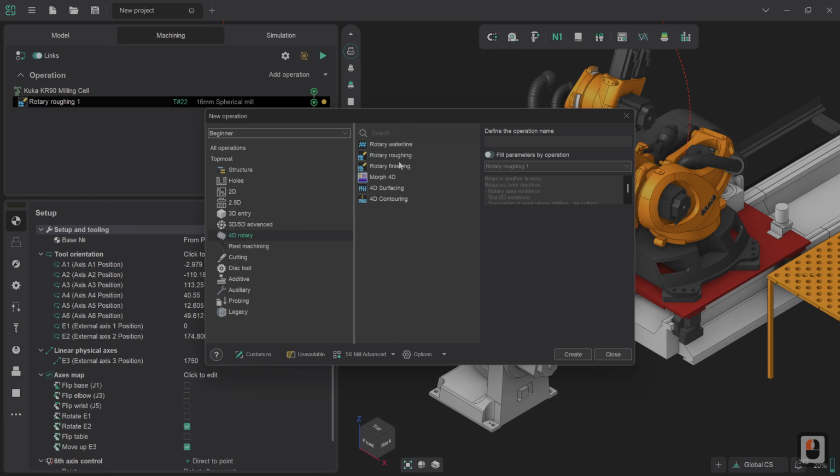And if I click on rotary finishing here, I'm going to look to the right and we can see there's a fill parameters by operation checkbox. Now this basically will try and lift as much information as it can out of the previously defined operation so that you don't have to go through and reset everything. Which, when you're dealing with very finicky small areas and all you really want to change is one feature or just one particular setting and then redo it, that's very useful. So in this instance, it serves our needs perfectly.